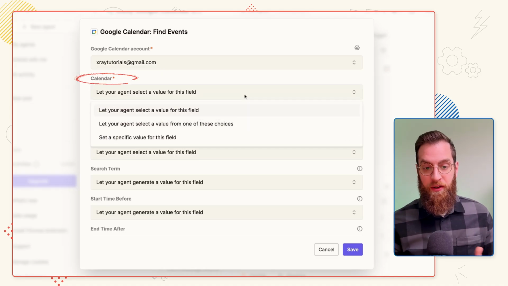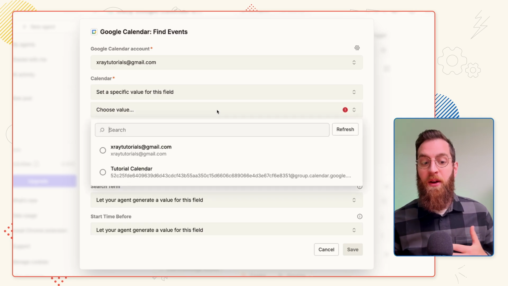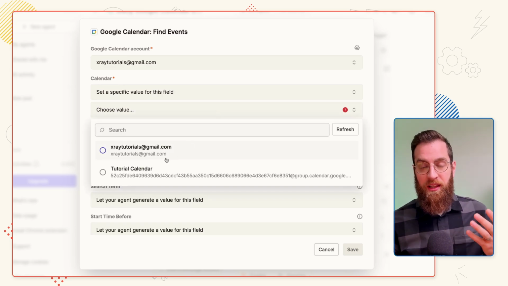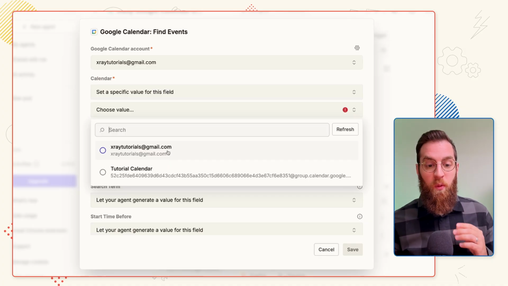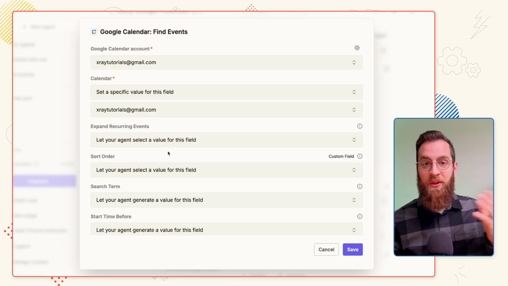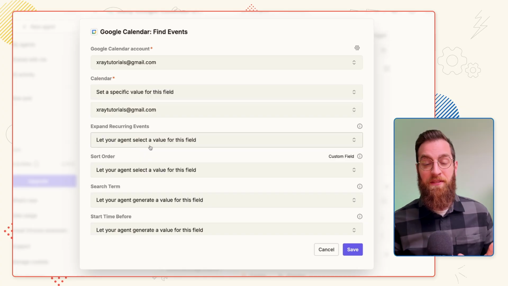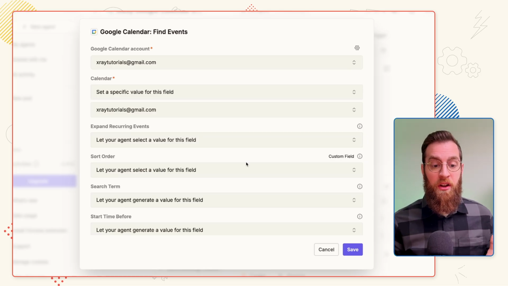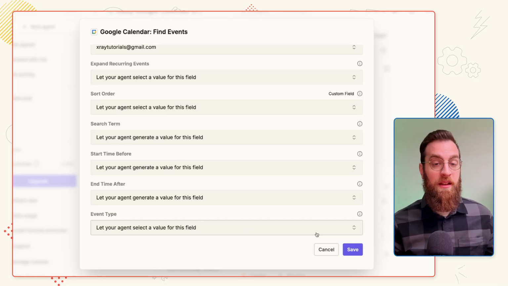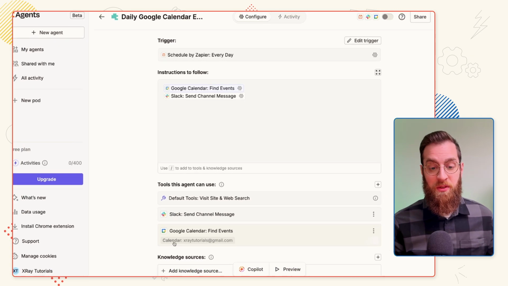So click on calendar, for example, and we're going to set a specific value for this field. Then you have access to all the calendars that your Google account has access to. And in our case, we want the XRay Tutorials Gmail account. That's the calendar that we're going to base this whole tutorial off of. If you have multiple calendars here and you leave it to this let your agent select the value default setting, you're just opening up the door for error. After you select your calendar, you can leave all of the other selections in their default, then click Save. You'll notice that the tool updates to specify that the calendar is our XRay Tutorials at Gmail.